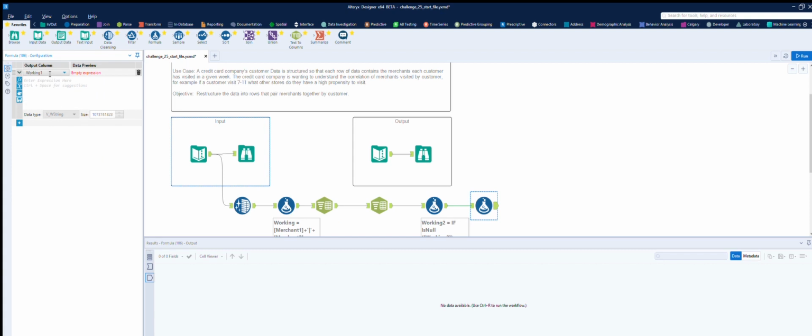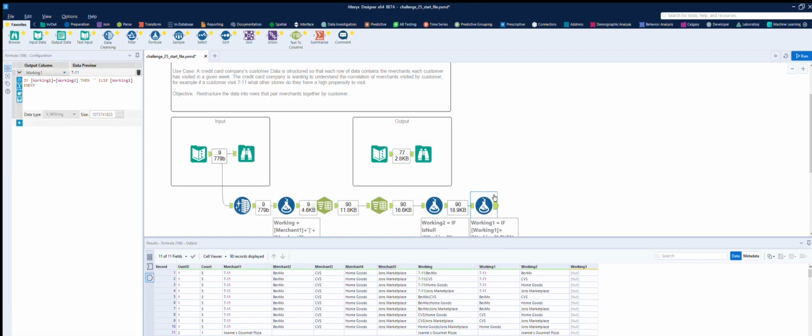So I'm working 1, and we put in another conditional if statement. So if working 1 equals working 2, then no. It's not gonna like that, is it? Then nothing, I'm guessing. Else working 1. Okay, so let's run that. Okay, so now we have it on the right side.